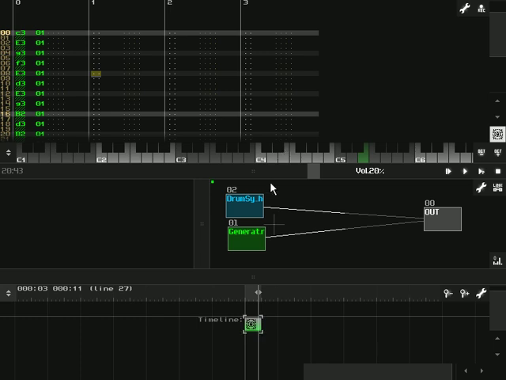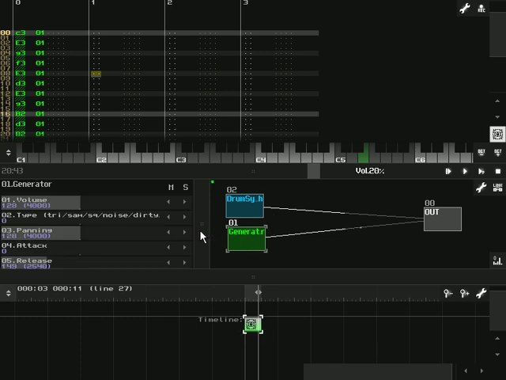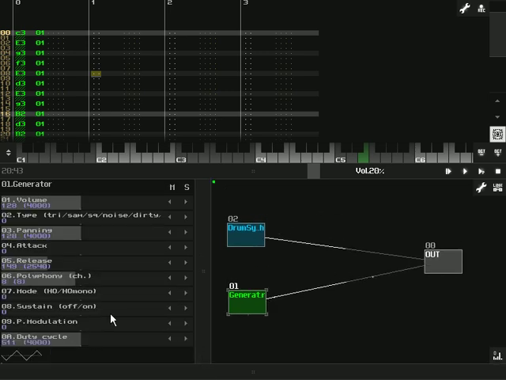So firstly, we have a generator and a Drumsynth, and the generator is a basic triangle synth. It's not doing anything particularly special. Release is a little high, sustain is off, and it's playing a simple pattern here, so let's hear it.